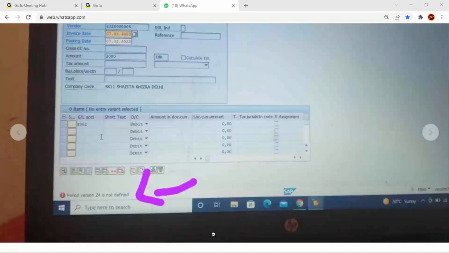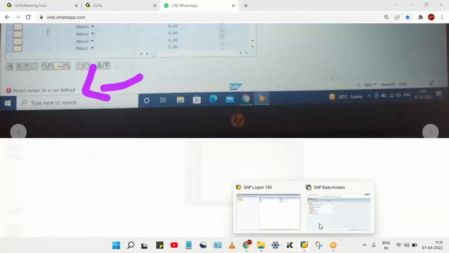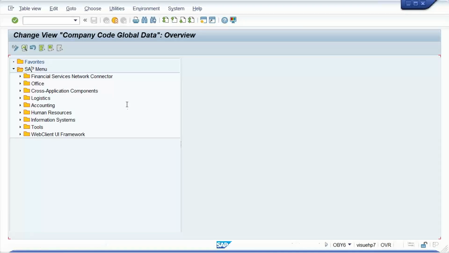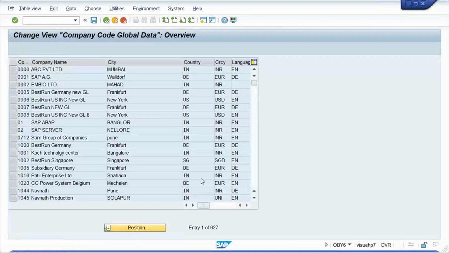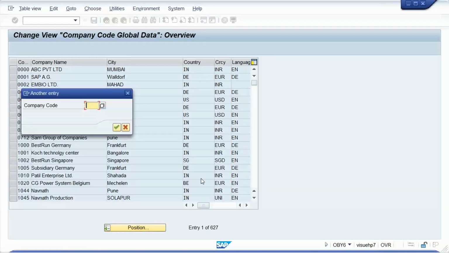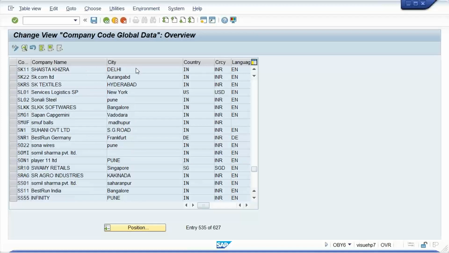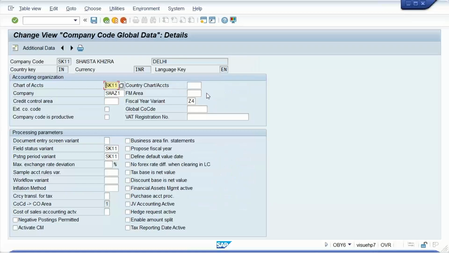So what you have to do, the simple way, first of all you have to check the assignments of all the basic settings. You can check at a single place, go to OBYC or OBY6, and here itself you can check all the assignments, in the sense whatever the basic setting related assignments are there. SK11, and you just do one thing.